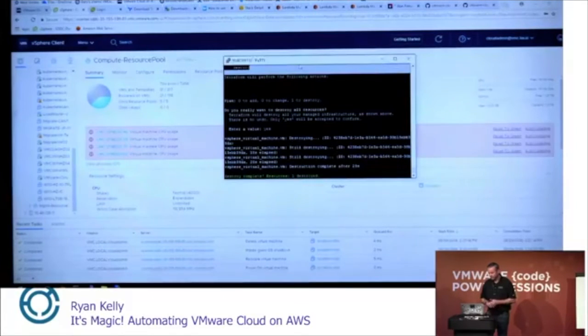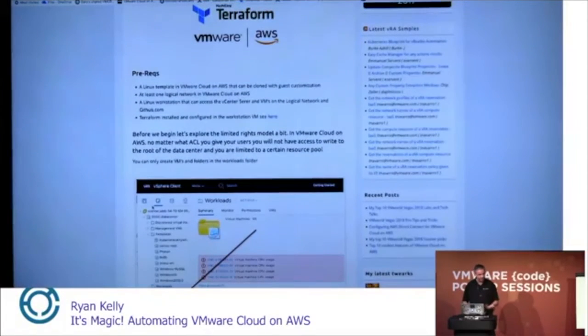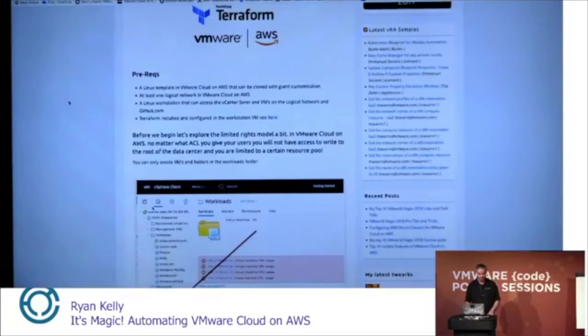So that's it for me. Any questions I can answer? Was it pretty straightforward? You mentioned your website. Where would we get the URL for that? So it's just vm2cloud.com, and then just search for Terraform on VMC, it'll come right up. Or just Google it, it comes up there as well.